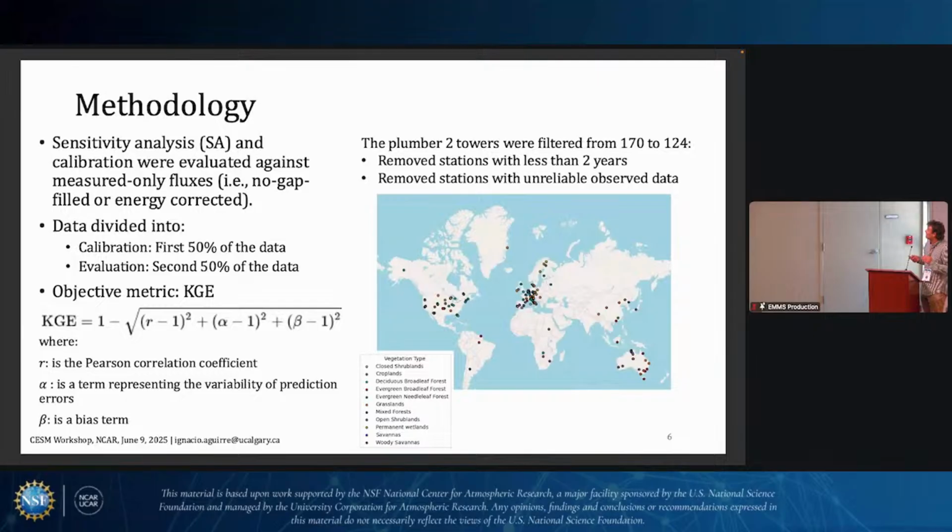We first did sensitivity analysis with only the measured fluxes. We divided that into calibration and validation, the first 50% and the second 50%. We use KGE, which is a nice metric. We have a Pearson correlation part, an alpha, which is the variability, and a beta, which is a bias term, the difference between the means. And from the 170 stations in PLUMBER, we only use 124, so we removed stations with less than 2 years and unreliable observed data.